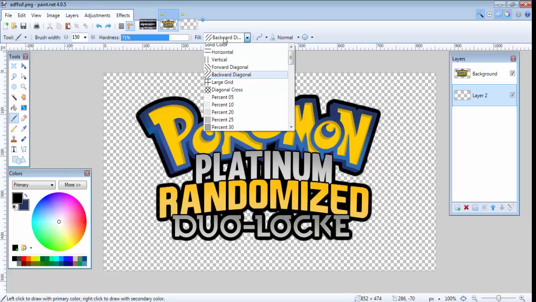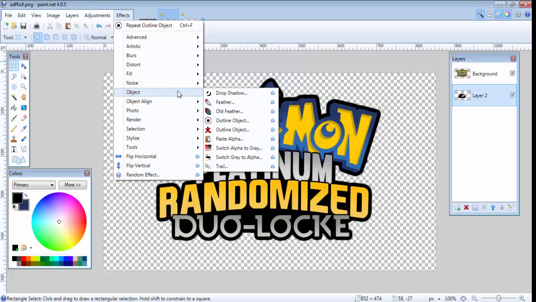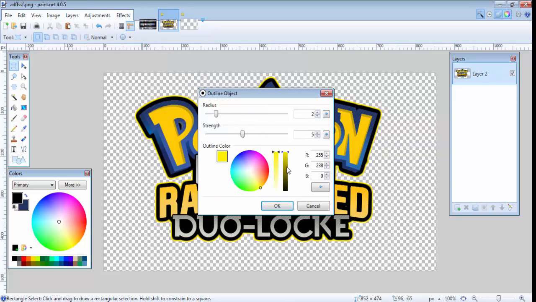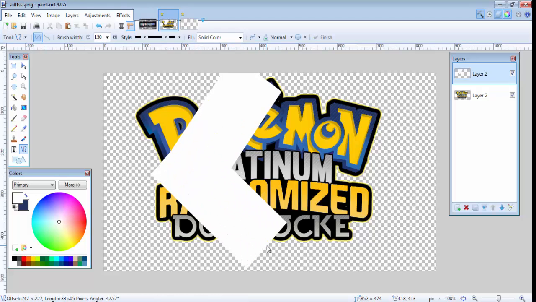Now you want to merge all the layers together and drop shadow or outline object, whichever you want, and then on the back, if you have some empty spots, you can just put a layer under and paint it all black, and that will make it look all solid, pretty good. Then you can drop shadow, give it a little glow.